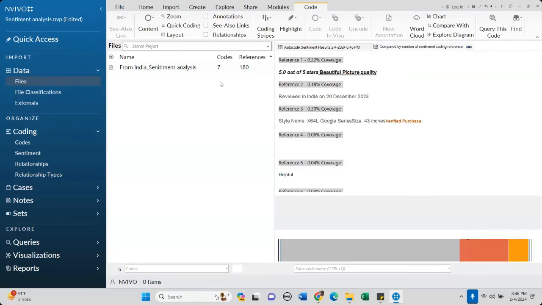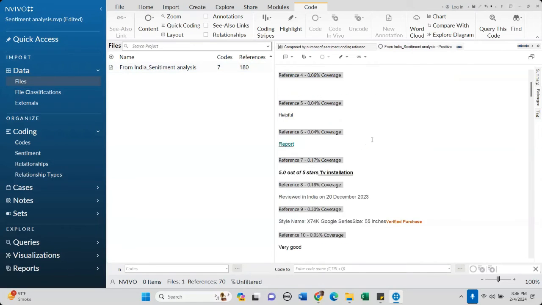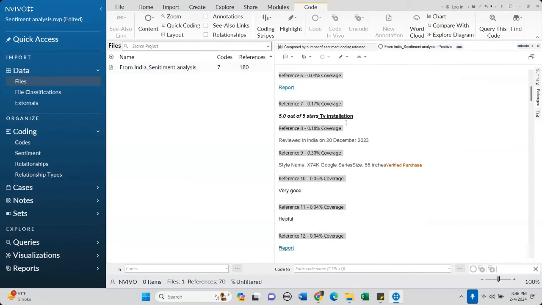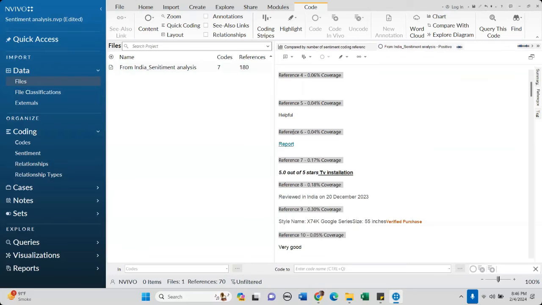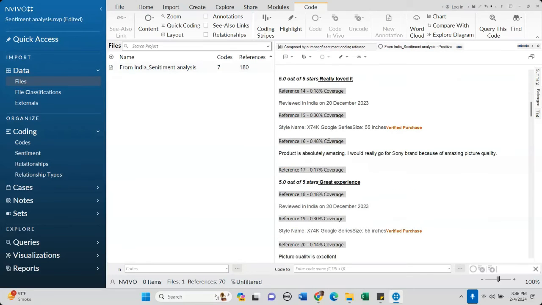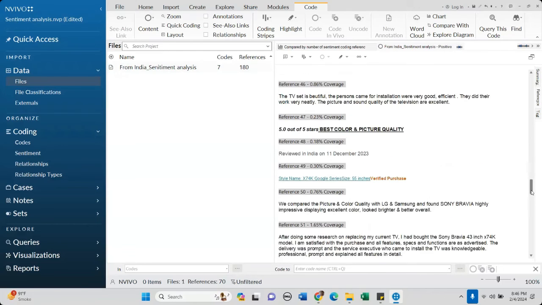After selecting the particular file, go to auto code, click on auto code and go by next. You'll get all the options here. By looking at this: 5 out of 5, beautiful pictures, quality, reviewed, style, name, helpful. So you are trying to understand what the positive aspects are in one particular place. Everything is gathered in one place.